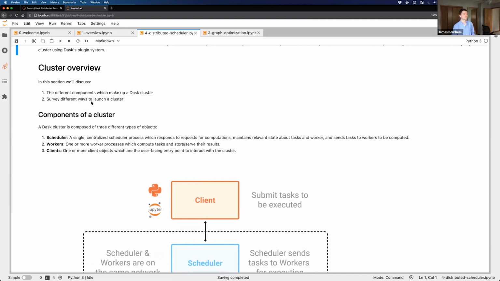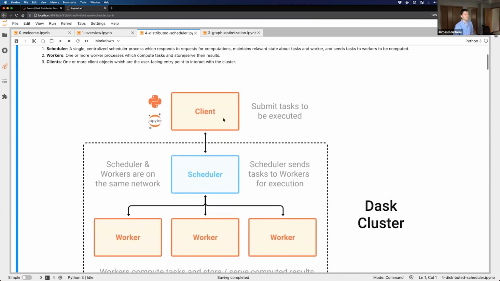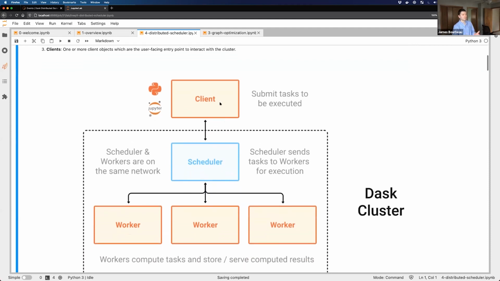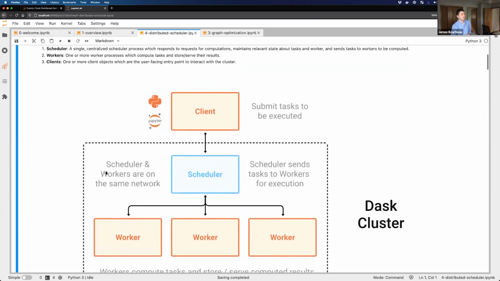We'll also talk about different methods you can use to deploy and launch clusters. The components of a cluster are made up of these three little squares here in this diagram. There is a single centralized scheduler process, which is shown here in blue.